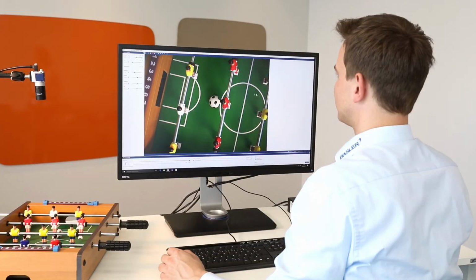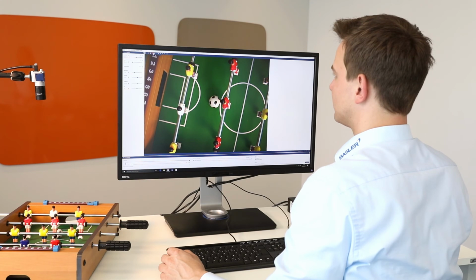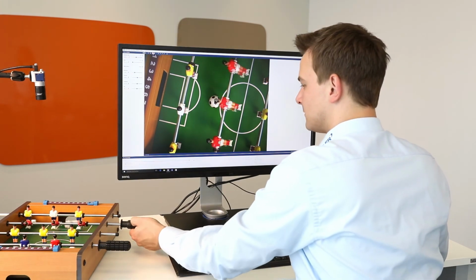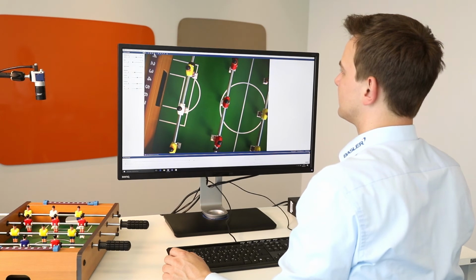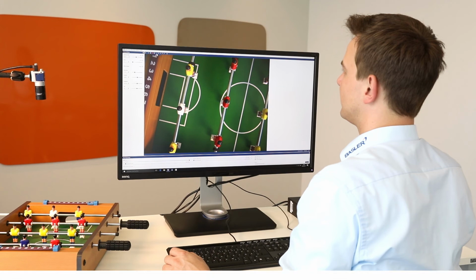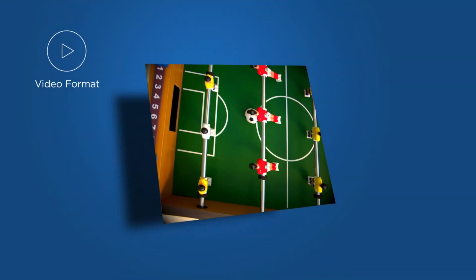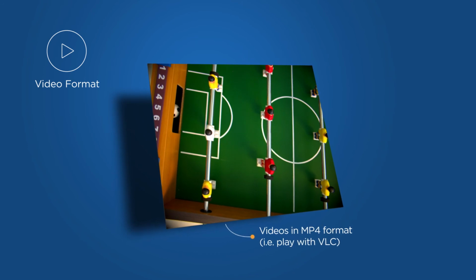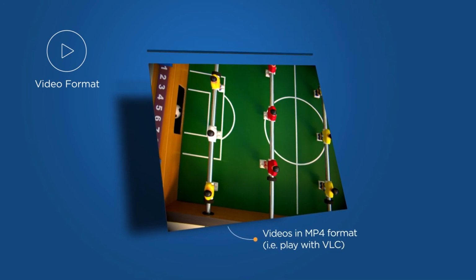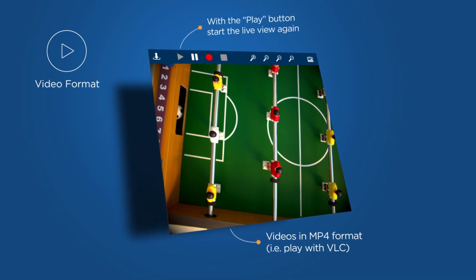Now let's give it a try. We are starting the recording. And with a click on stop recording, the video or image sequence will be automatically saved. Videos are stored in MP4 format and you need a video player like BLC that supports that codec. With the play button, you start the live view again.